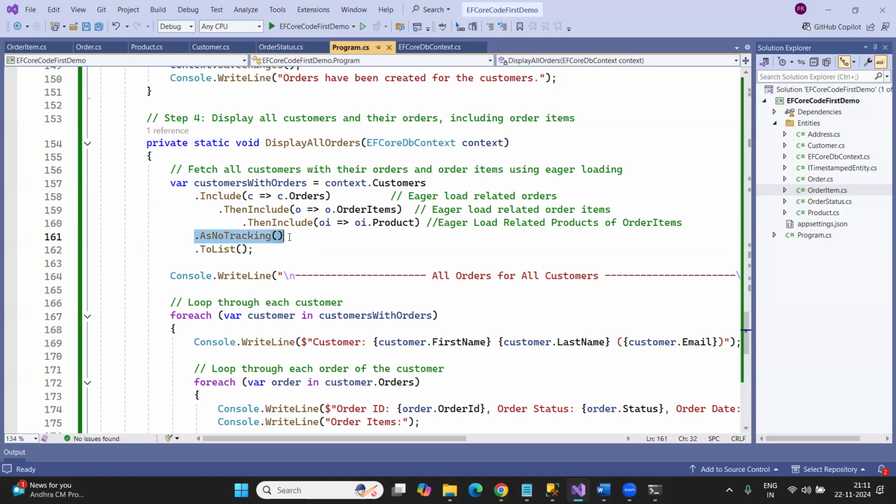So if my intention is read-only, if my intention is to read the data and display the data, that's it, then in that case I should use AsNoTracking. Clear?